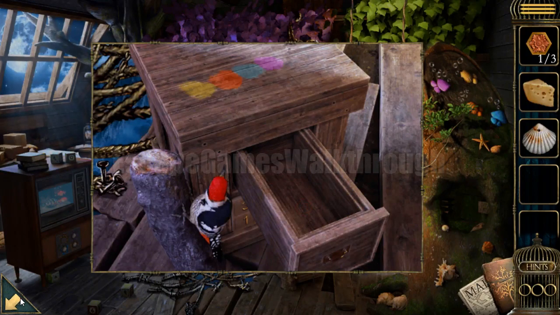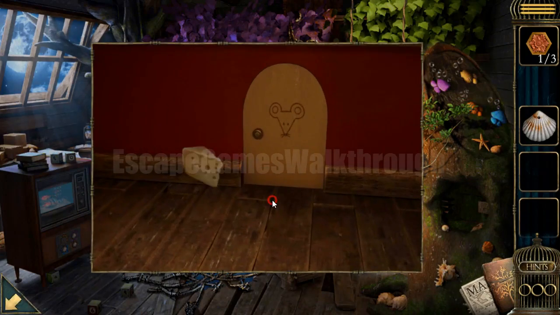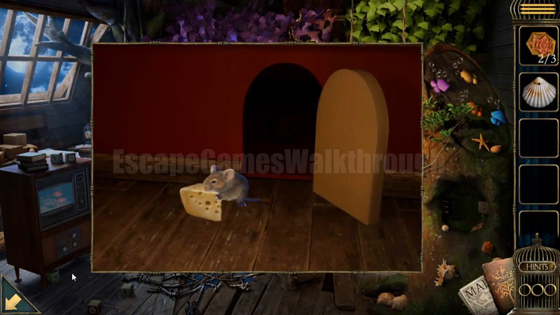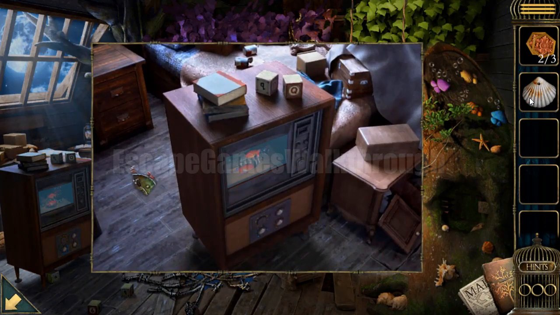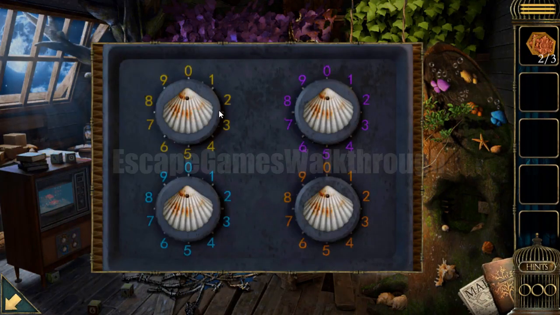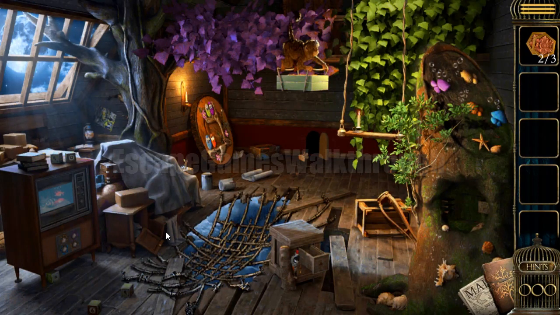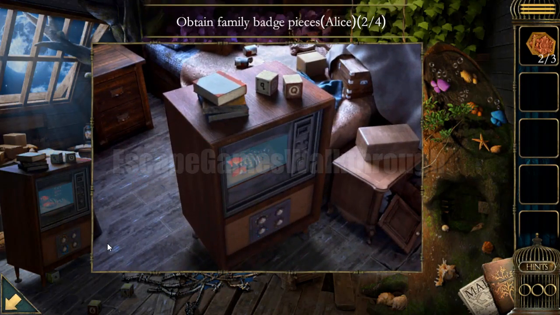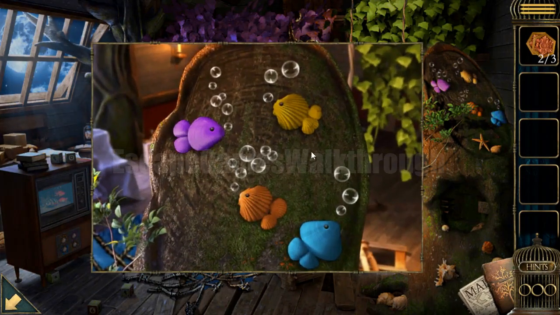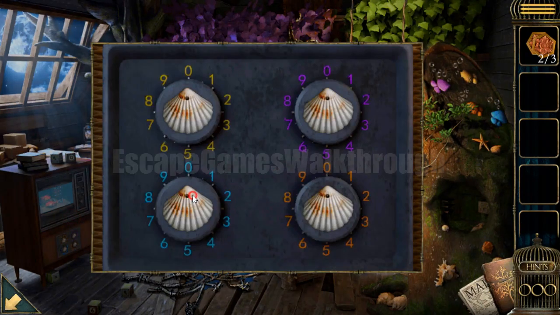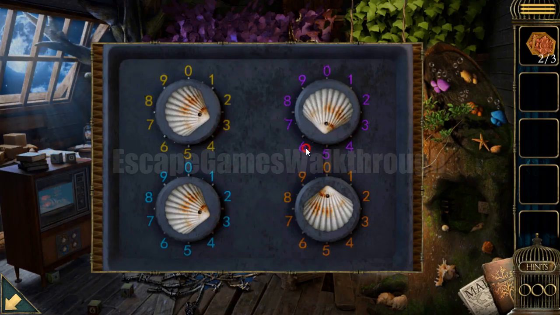So here's a cheese and a shell. Cheese goes to the mouse to get the second piece of puzzle, and shell goes to its kind of TV. Now we need to rotate. So the hint how to rotate it, here's the part of the badge. How to rotate it is shown here. We need to count the bubbles. Blue and yellow has 3 bubbles, orange has 7 bubbles, and pink has 6 bubbles. Blue and yellow 3, purple 6, and orange 7 bubbles.